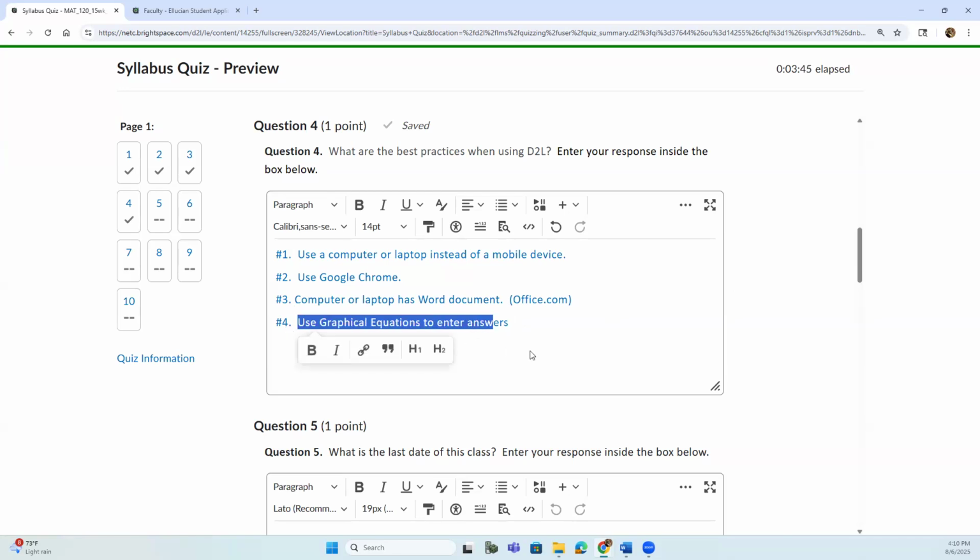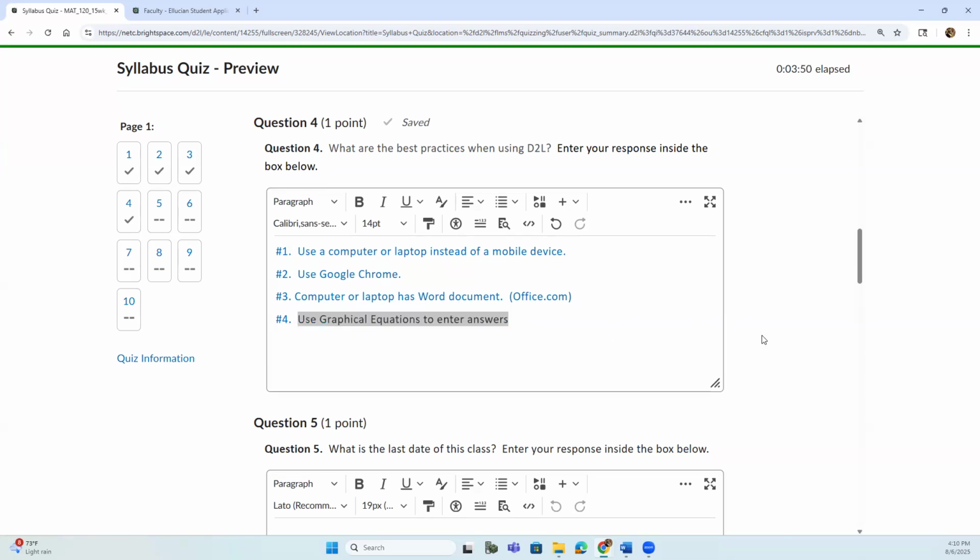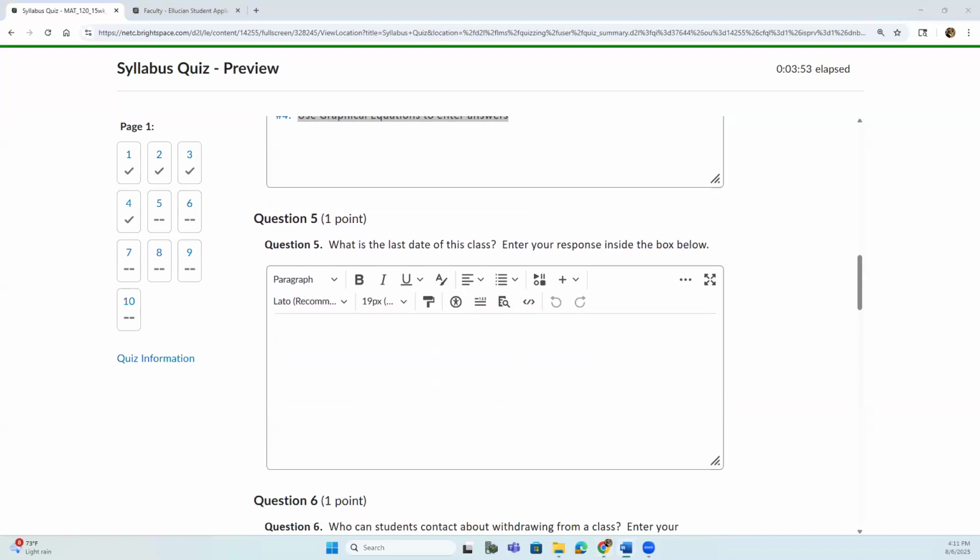Please use graphical equation to enter answers when it's asking you to. Otherwise, I will not read your answer and I'll automatically count it as incorrect. What is the last day of the class? Your last day of the class will be Sunday, December 7th. After December 7th, on this day and time, students will no longer have access to D2L, so it kind of grays out. When it comes to checking your numerical and letter grades, you will need to log into your self-service to check your grades.